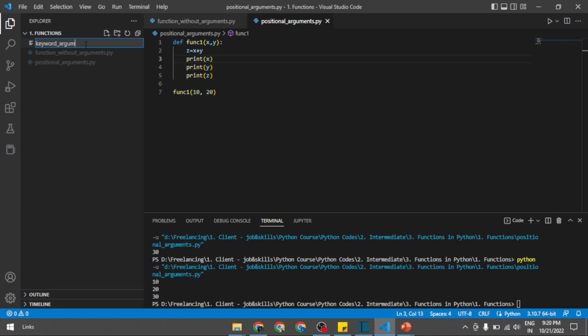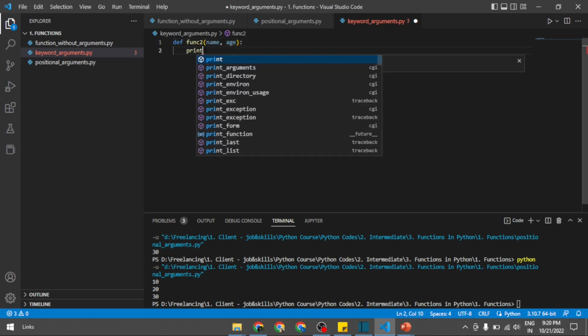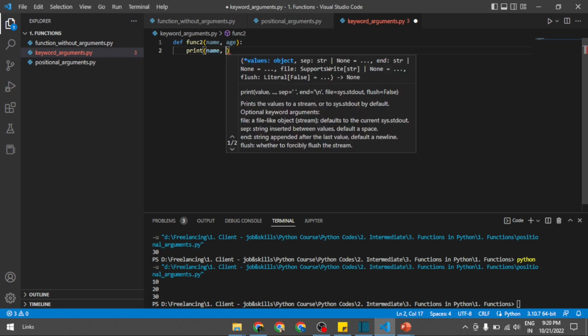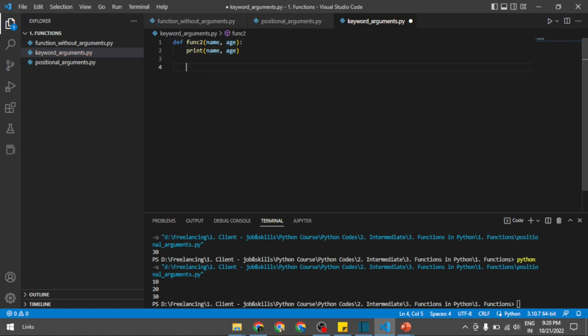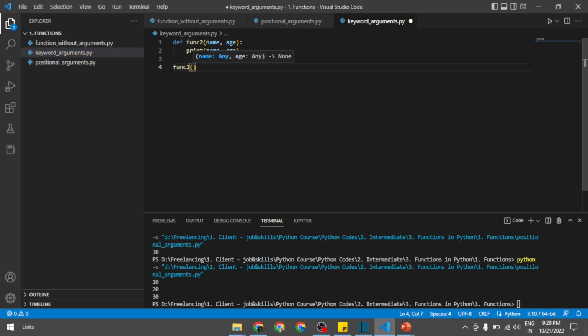keyword_arguments.py. So here, func2(name, age), print name, age. When I call this func2 where name is equal to Naveen and age is equal to 26.